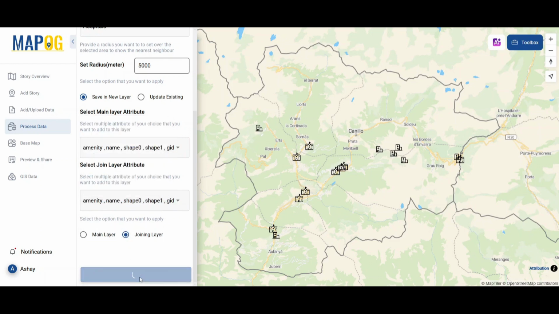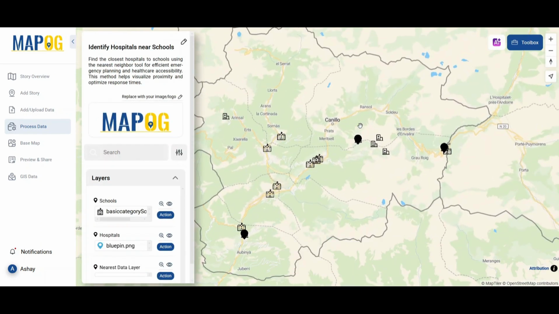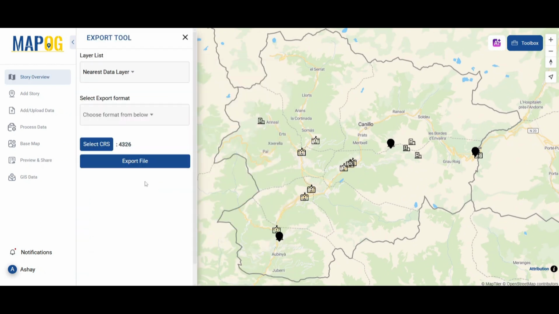Click Submit. In just seconds, the tool generates a new layer showing each school's nearest hospital. You can visually inspect the results and even download the data for further analysis.